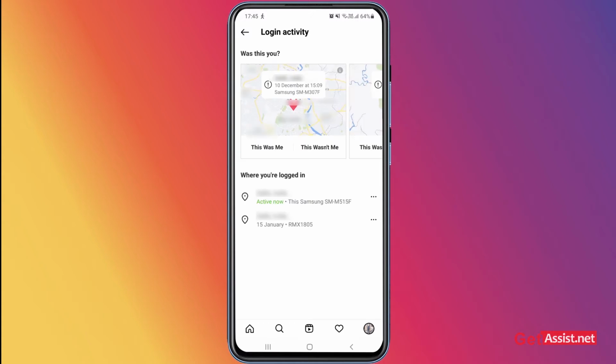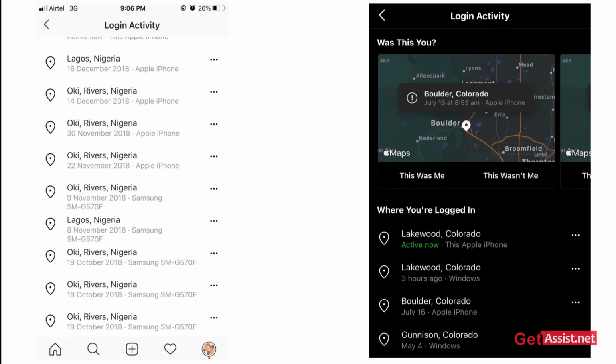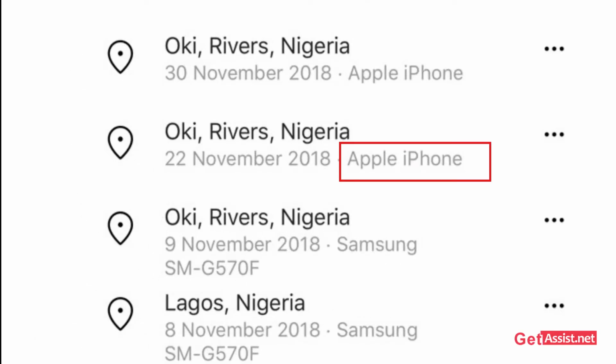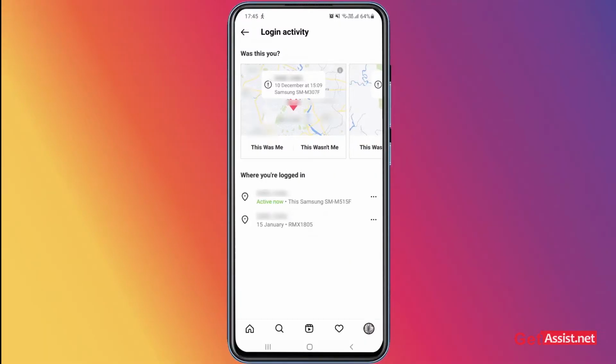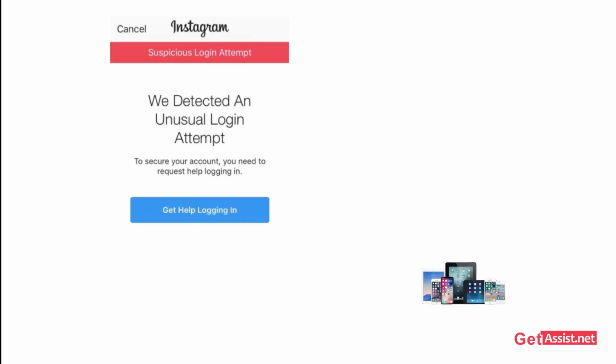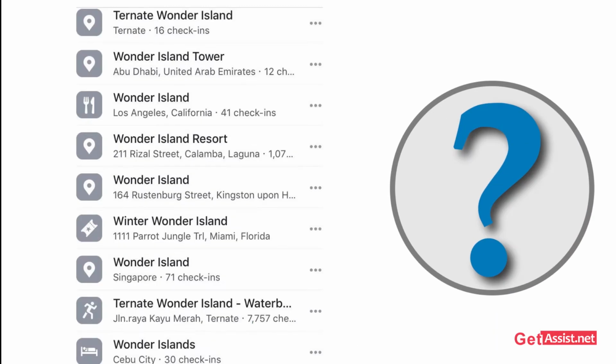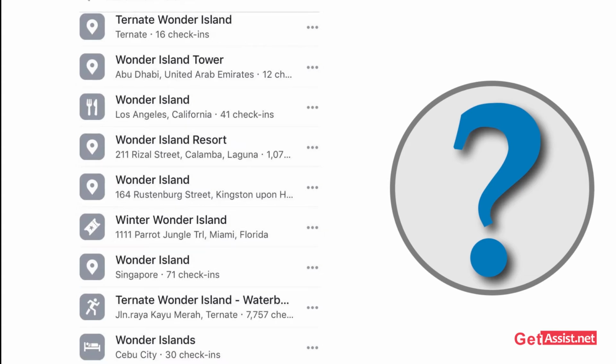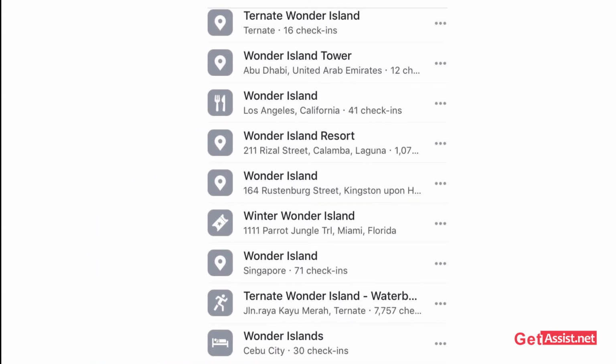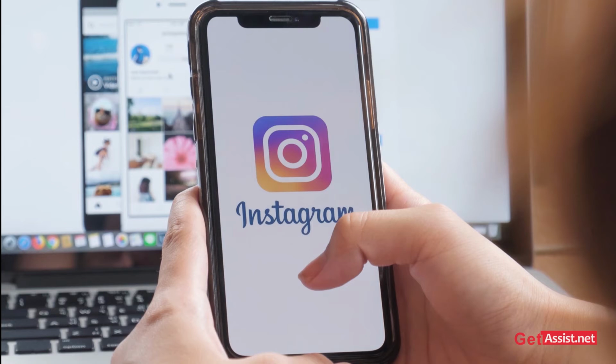So this will tell you about all your login activities, from where you are logged into your Instagram and from which device. Here you will see a list of devices as well as the location from where you are logged into your Instagram. So if you find any suspicious device or any unknown location from where you are logged into your Instagram account, you can easily understand who is using your Instagram account.